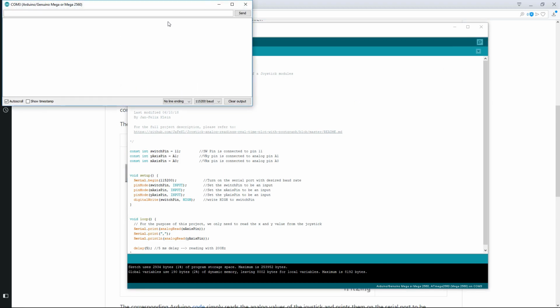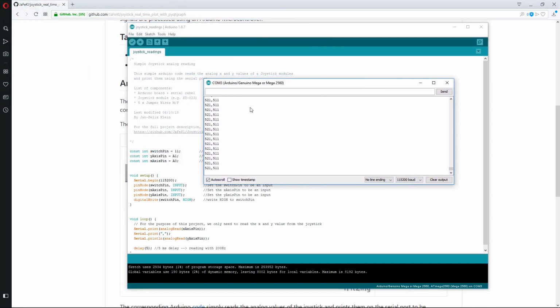And then we can check the serial monitor. And we see the output, and the analog outputs, as usual, range between 0 and 1023, and this for both axes, so we can set both axes to this range of values.